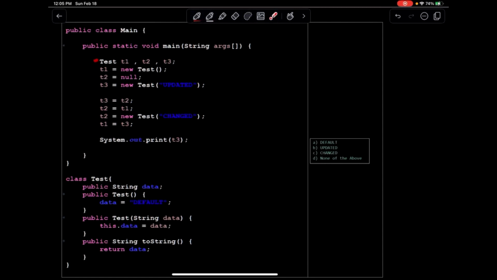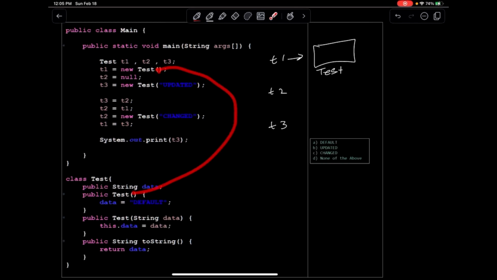So here we're just declaring some test pointers, right? So I'll say T1 here, T2 there, T3 here. We're not doing anything right now, but in the next few lines we'll update them, right? T1 is equal to a new Test, okay? Here's my test object. And what does it do when I run it through the default constructor? Or I guess not the default, but the constructor that takes in no arguments, right?